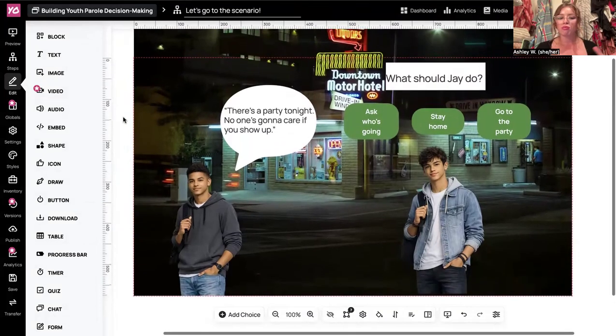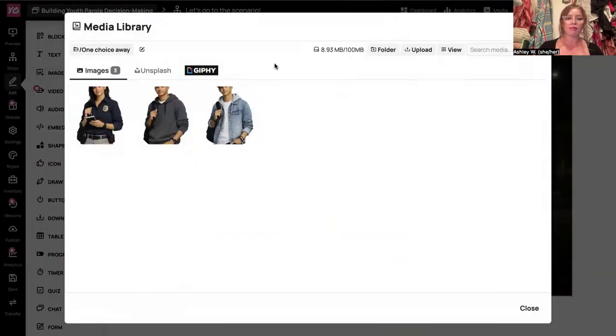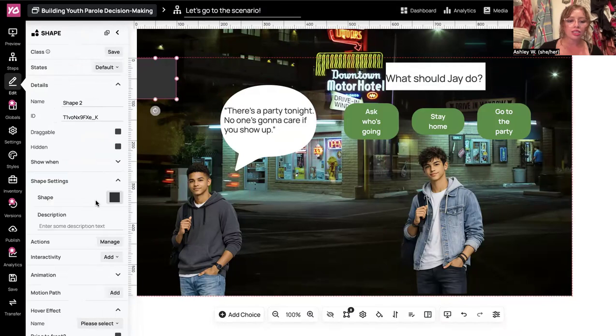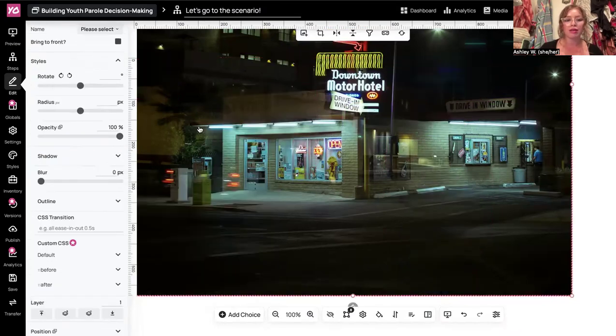So now this is our interactive portion again, where learners can make a decision for Jay and what he wants to do. So Marcus is saying there's a party tonight, no one's going to care if you show up. So learners can choose either go to the party, stay home, or ask who's going. So again, I just inserted my background image with the image and Unsplash, and then the characters the same way, going to image upload. And then I created these little shapes by going to shape right here, and then I just selected the best fitting shape. I thought the text bubble was good because Marcus is speaking to Jay.